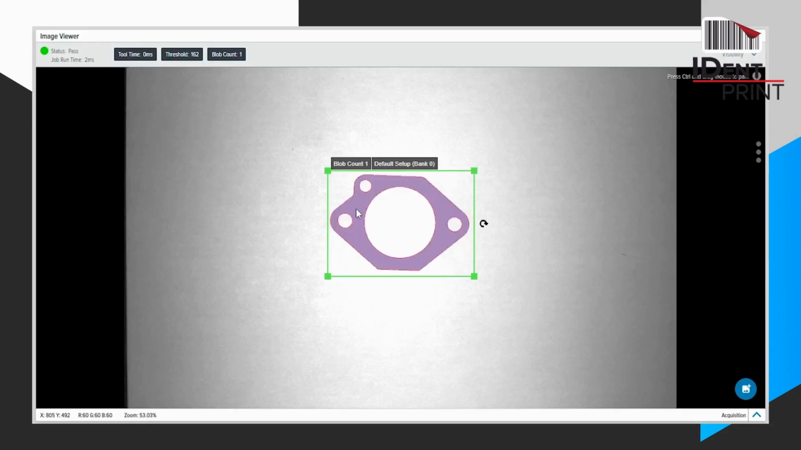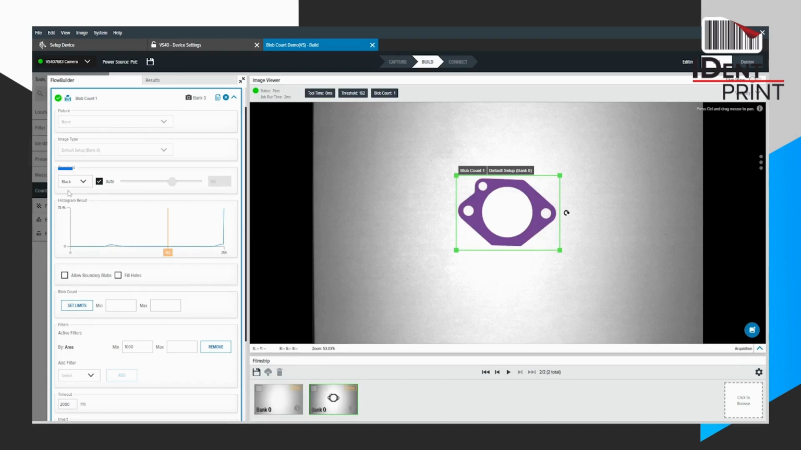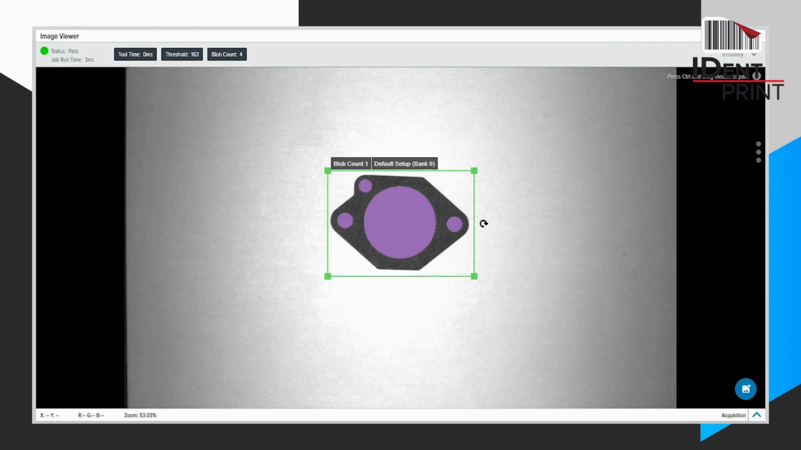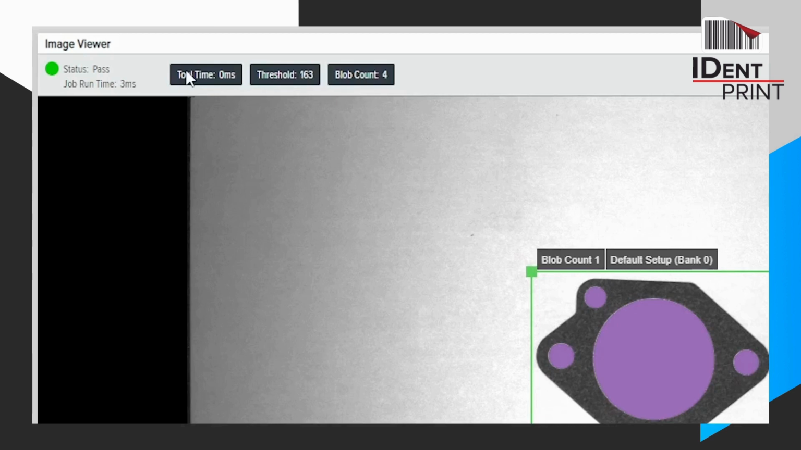First, you'll notice that the gasket itself is highlighted purple. That's because it detected a black blob on a white background. You can change this to white and it'll do the opposite, inverse. Basically, it detects blobs that are inside this dark area. Within that area, we have a blob count of 4, which is highlighted up here in the top bar.